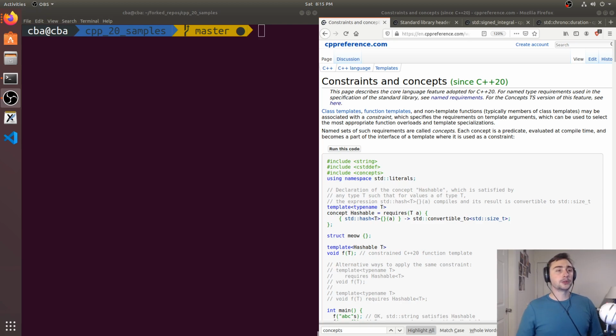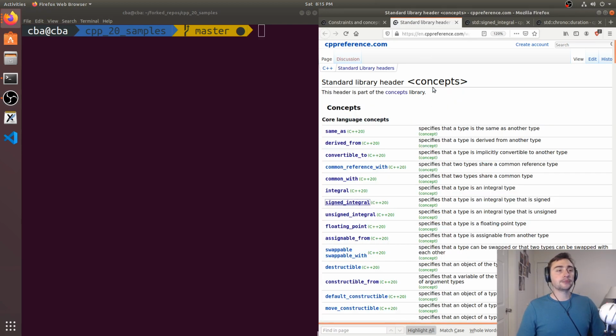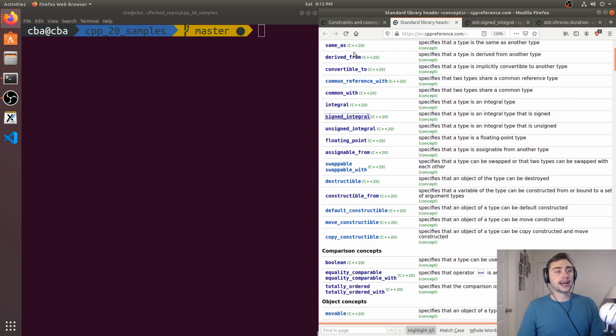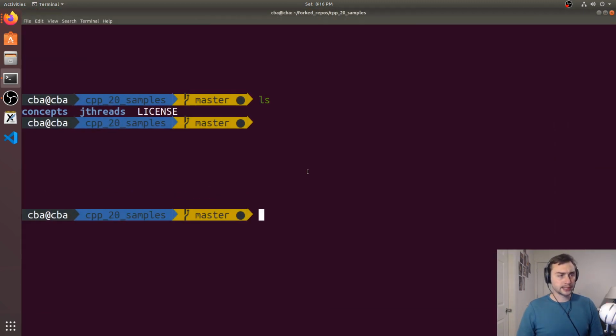There's a number of default, or standard library, concepts that we can use. Here are some of the core language ones: same as, derived from, convertible to. What we're going to be looking at today are integral, signed integral, and unsigned integral, these types of concepts, and we'll show a practical example of where that helps. So let's go ahead and go into the code.